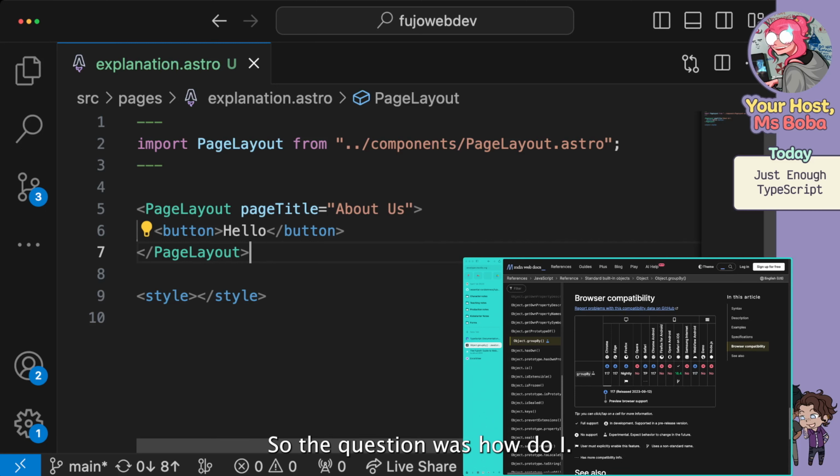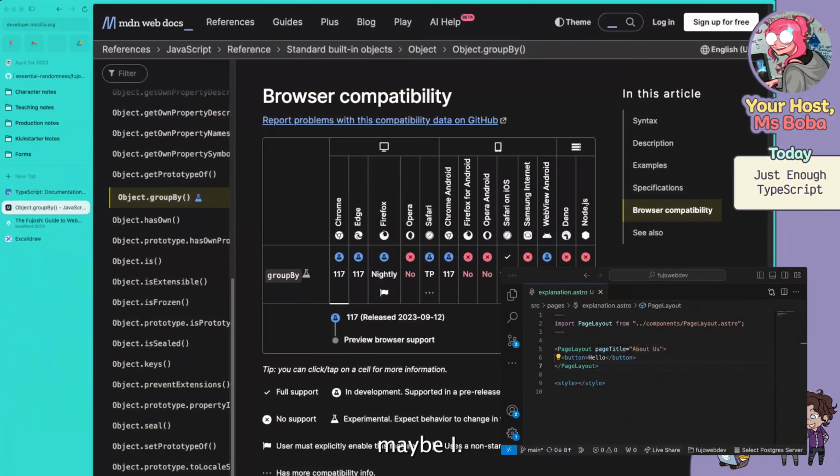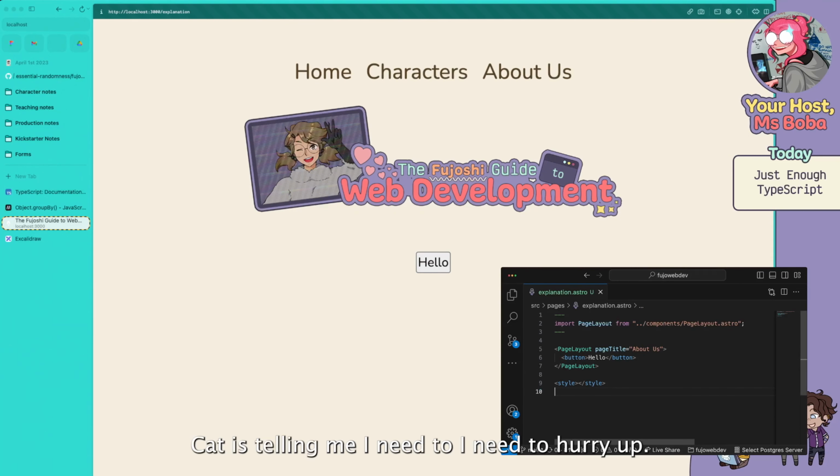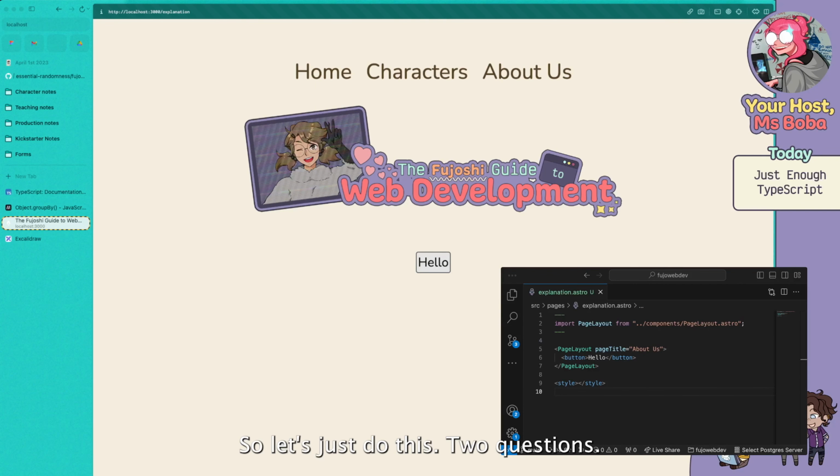So the question was, how do I have the button do something in Astro? I think my cat is telling me I need to hurry up. So let's just do these 2 questions, and then Liet asked more, but we're gonna do them next time.